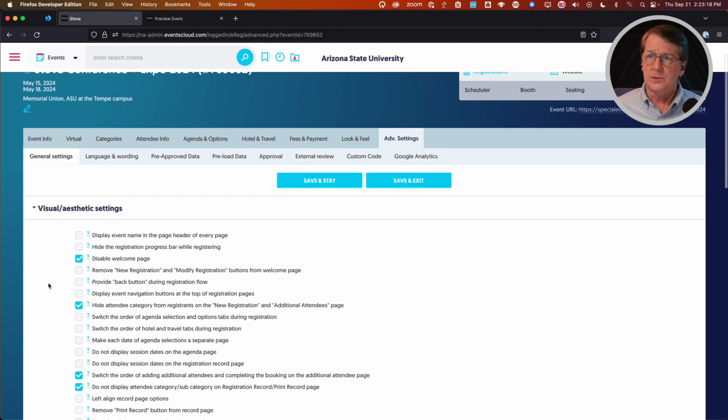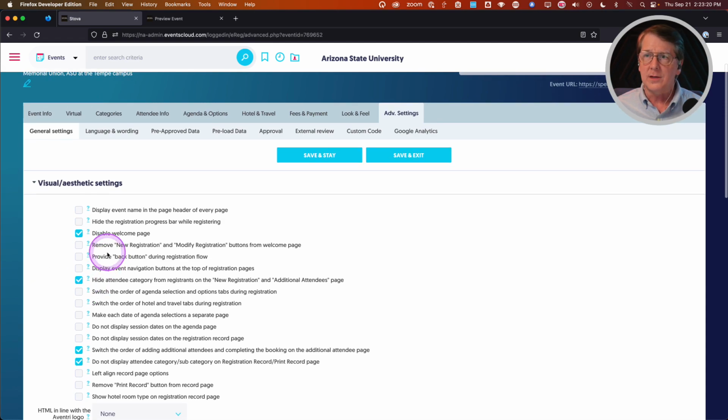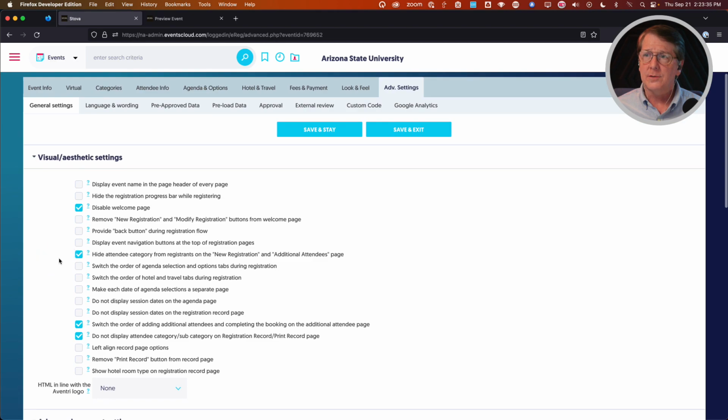Some of these other ones. Well, and look at here. Remove the new registration, modify buttons from the welcome page. Well, then what's the point of the welcome page if there are no buttons there? So some of you like back buttons. There's a way to turn that on here on advanced settings. What else is here? So hide attendee category from registrants on the new registration page.